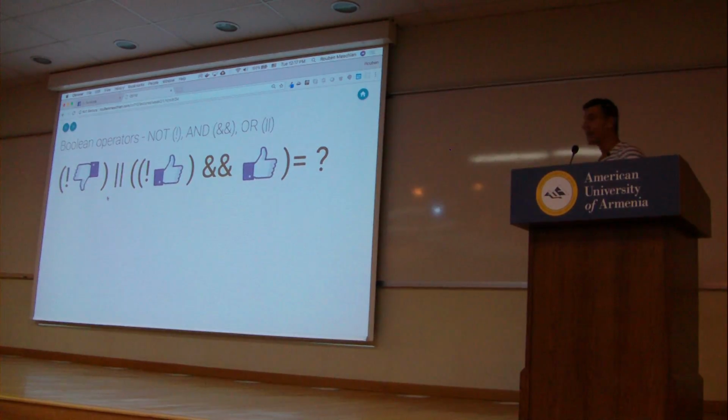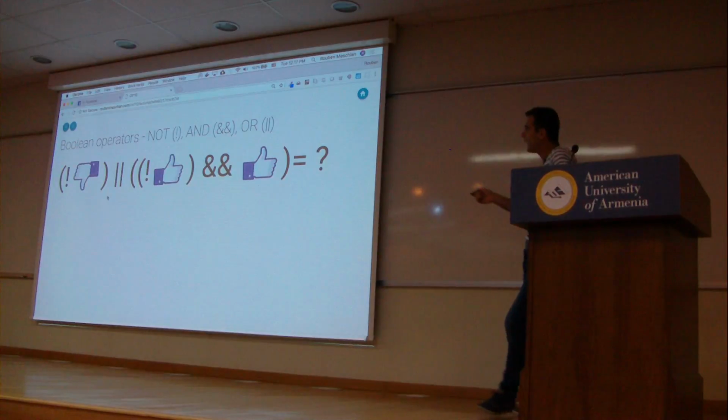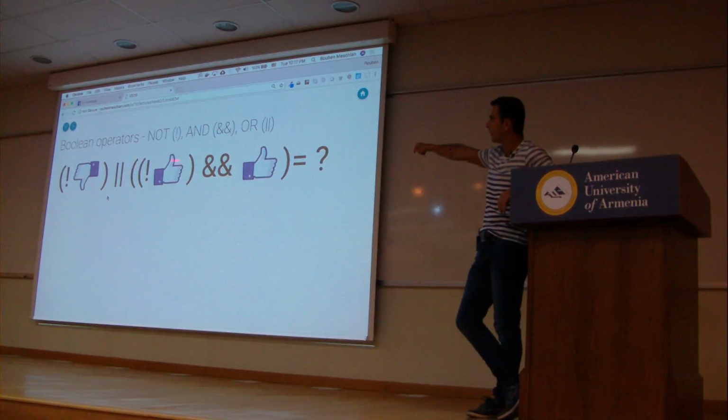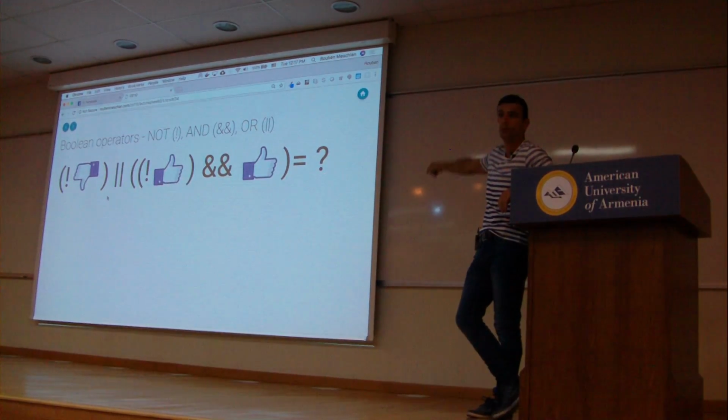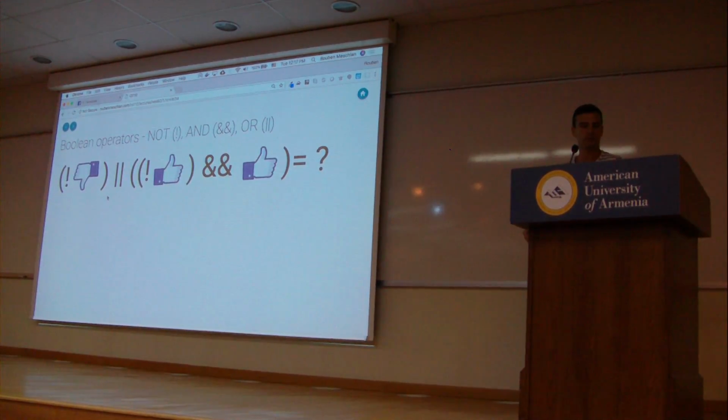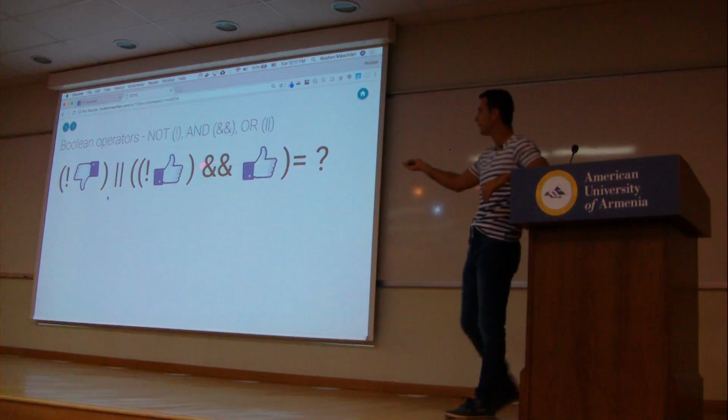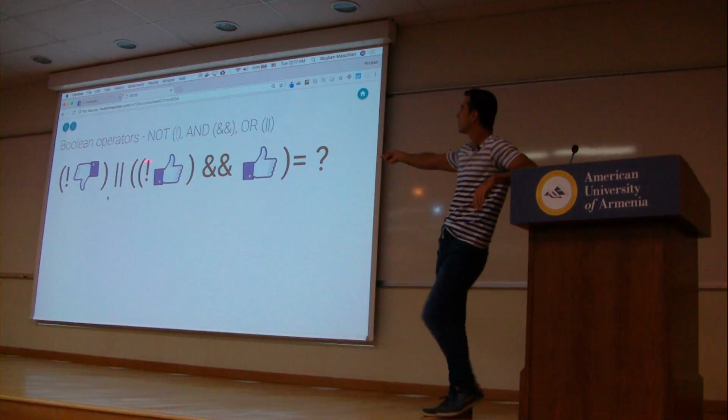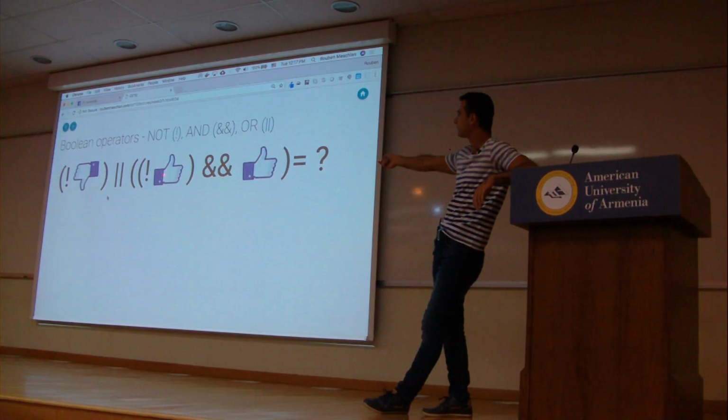Okay, let's keep going. Alright, so this flips and becomes true. This flips and becomes false. True or false is true. True and true is true. Wait, sorry. We have to do this first. So we flip this. This becomes false. Sorry, I misread it. So false and true will give us false. This becomes true, so true or false gives us true.